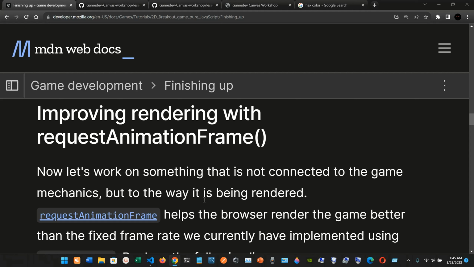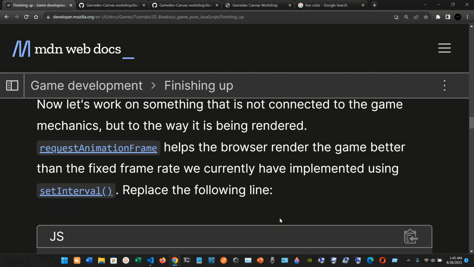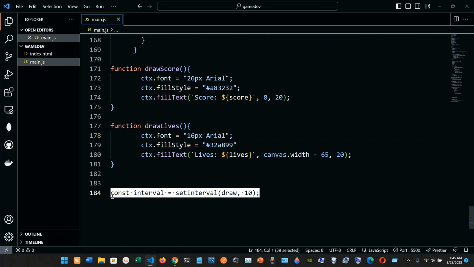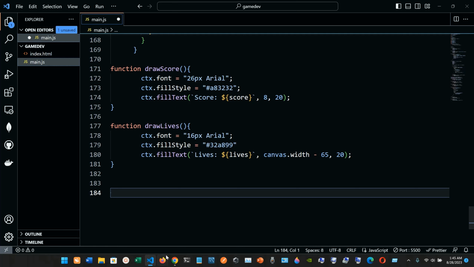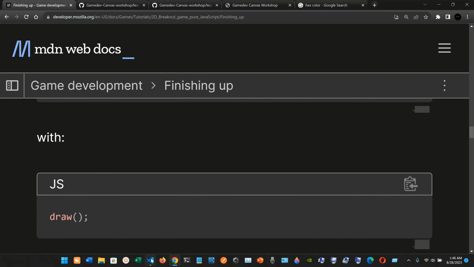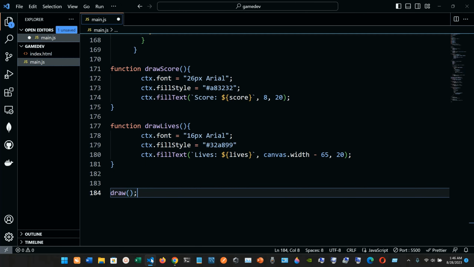Now let's work on something that is not connected to the game mechanics, but to the way it is being rendered. requestAnimationFrame helps the browser render the game better than the fixed frame rate we currently have implemented using setInterval. Replace the following line. So we're going to replace this one, and we can just delete this whole thing, which is the last line in your JavaScript file, with just the function. So it's going to be draw like that, semicolon at the end. So we have that up to this point.